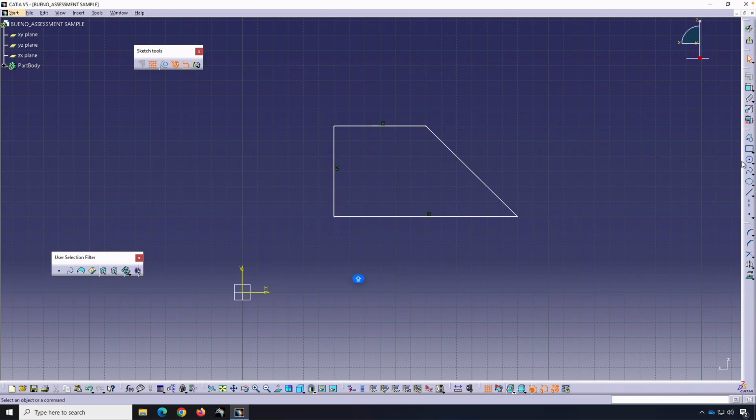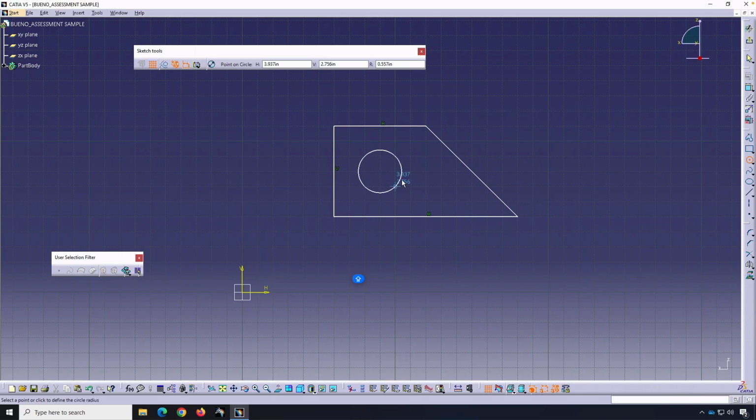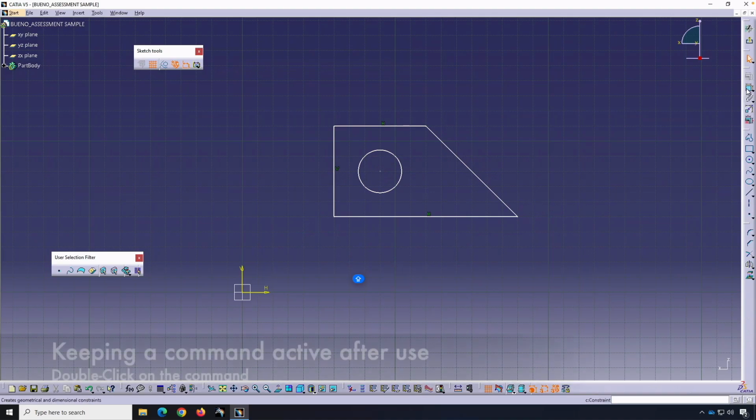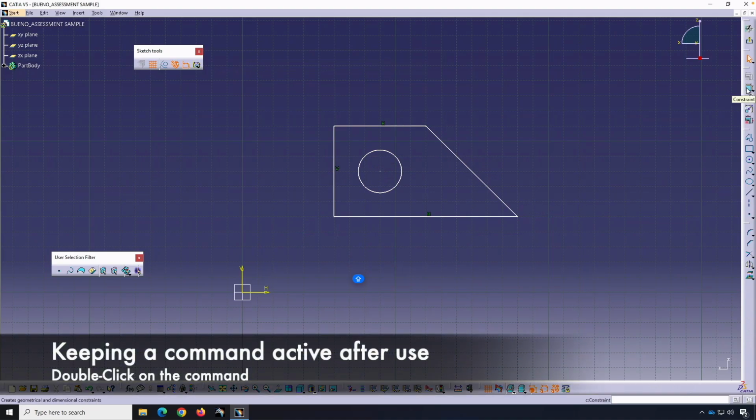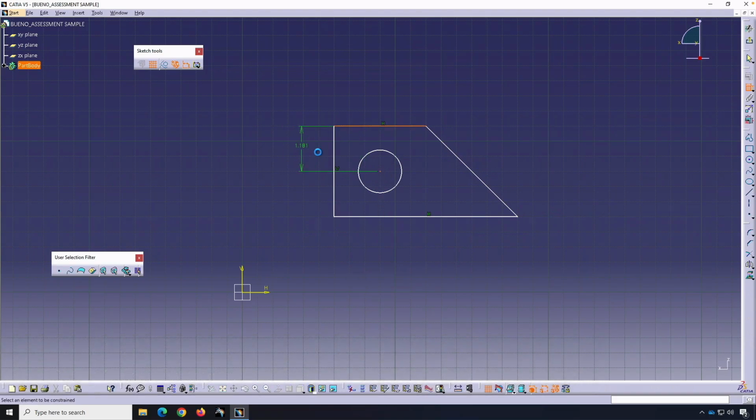The only reason I do this is because in my case, I find it faster than constraining one dimension as we go. So after I model the main profile, I double click on the constraint command. Double clicking allows me to constrain multiple dimensions at the same time. I can stack them. I can click on any distances that I like without having to click on the constraint command once again.